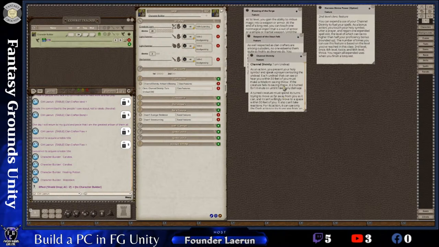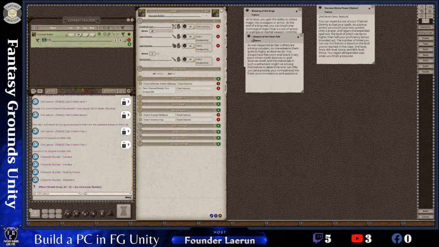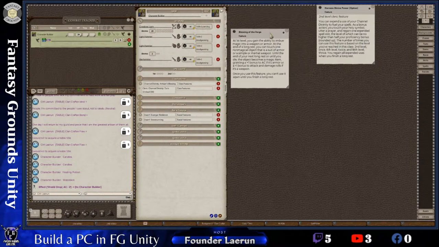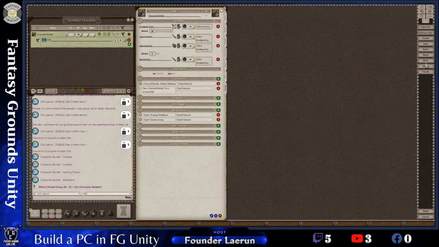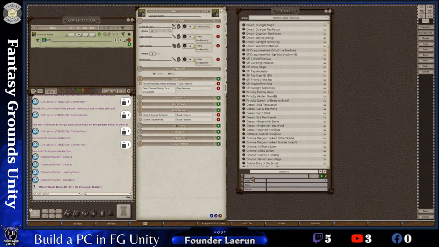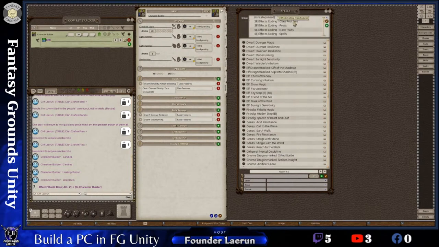Channel divinity, we've already dealt with that. Respect of the stout folk is basically just a role-playing thing. Blessing of the forge. What was this? Blessing of the forge. At first level, you gain the ability to imbue magic into a piece of armor. At the end of... Oh, that's something I need to grab. So if I go to spells, I'm just going to type... I need to go back to class features.